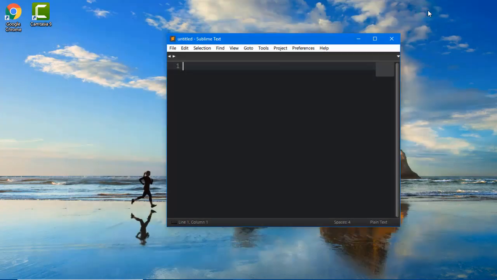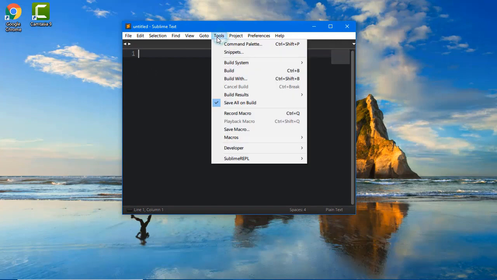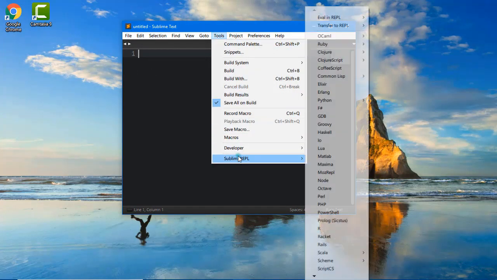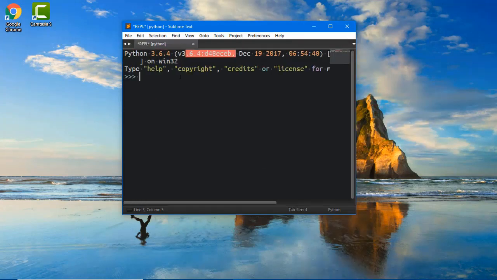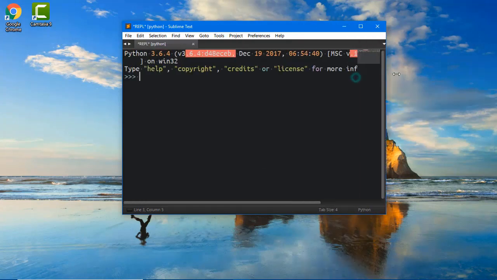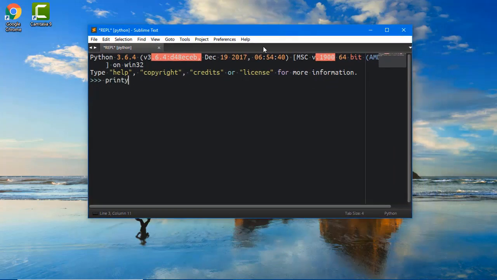Okay, now what you have to do is go here, Tools, then Build System, Python, and you will see the Python here. Now you will be able to run Python scripts. Print hello world, like this.